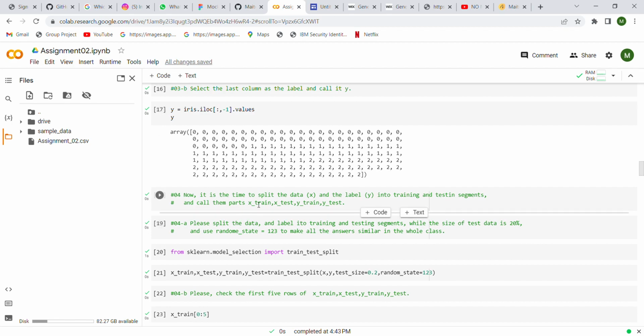So after that, it says now it is time to split the data X and the label Y into training and testing segments and call them X train, X test, Y train, and Y test. So please split the data and label into training and testing segments, while the size of the test data is 20% and use random state 123 to make all the answers similar in the whole class.